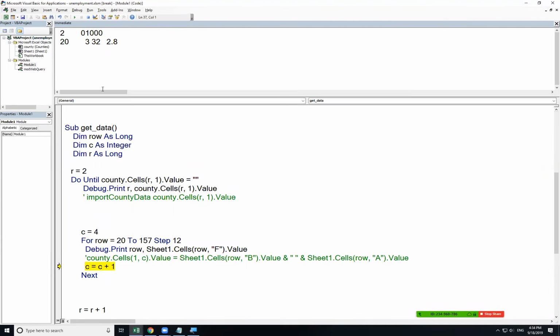I must have clicked up there, which is what brought that up on the same line. Row 32, 2.8. Yeah, okay, so that's pretty good. So now I'm feeling pretty comfortable with that expression. So now I'm ready to put that into my county sheet. Now, here, I don't want to just go to row number 1. That's my header. Which row do I want to put this to?